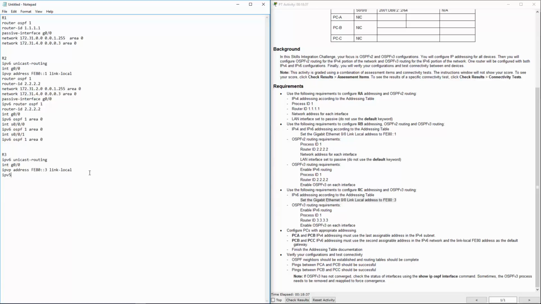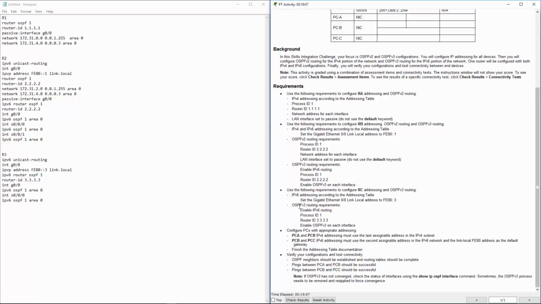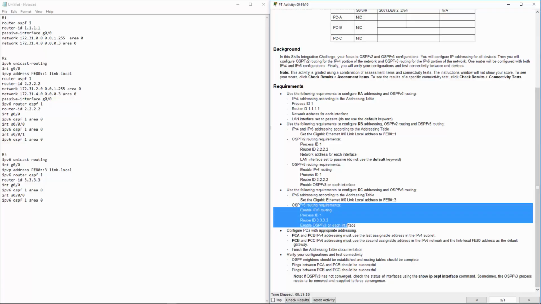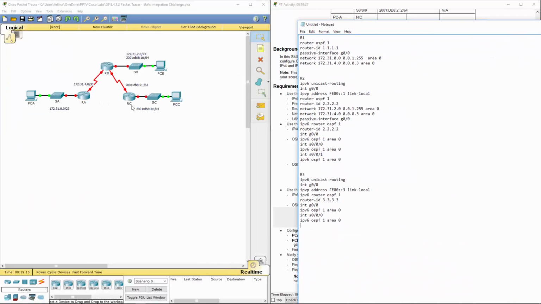So IPv6 router OSPF 1. Got our process ID is 1. Router-ID, we're doing 3.3.3.3. We need to enable it on all of the interfaces, Gig 0 and serial 0. And for those instructions, we are done. Let's go ahead and hop in our router.